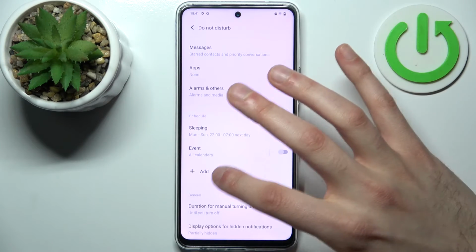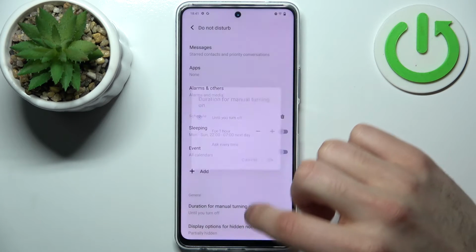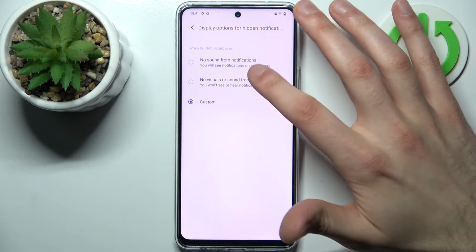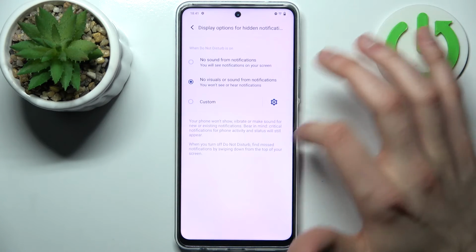You can also set up a schedule for this mode. You can set the default duration of it, and you can also hide notifications, like you can only disable sound from notifications, or you can disable visuals and sound.